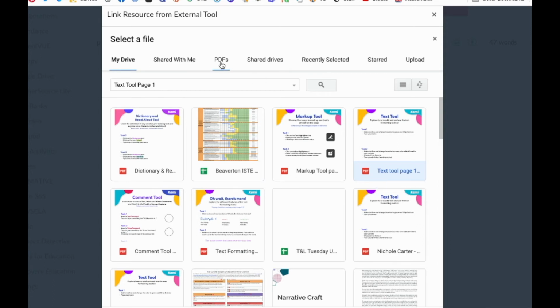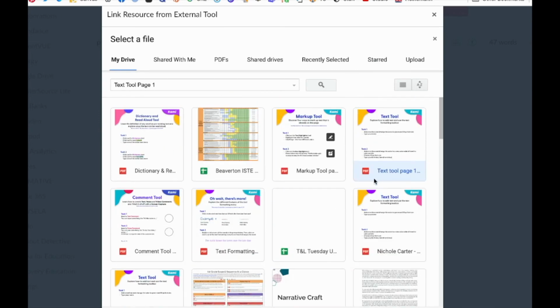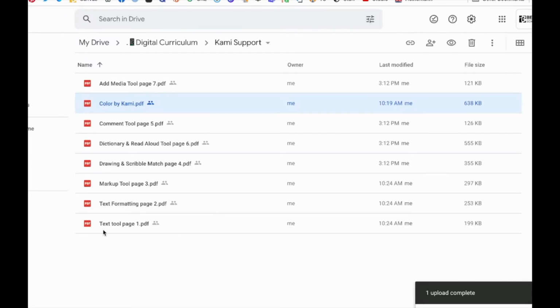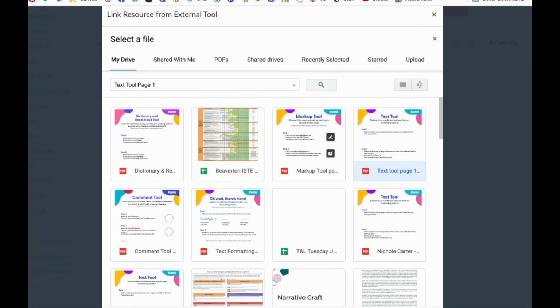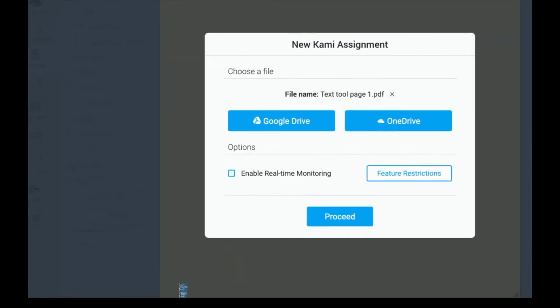You also could go through and get just PDFs, because you'll notice I'm actually getting some spreadsheets in here, which are really weird. I want the PDF version. That's why I've had you download all of these as PDFs, and re-upload them into your own Google Drive as PDFs so that it's easy for you to access. Once you've found it, you're just going to go ahead and hit select.